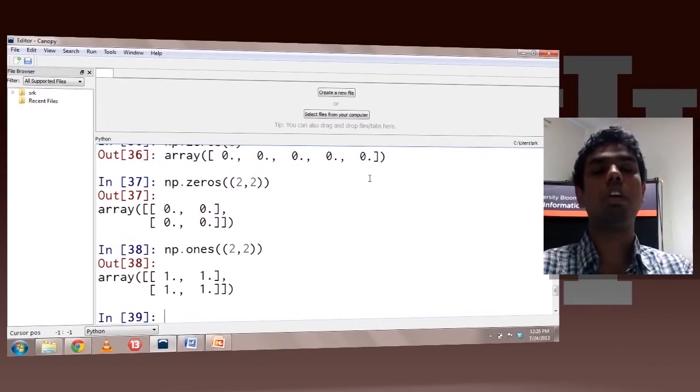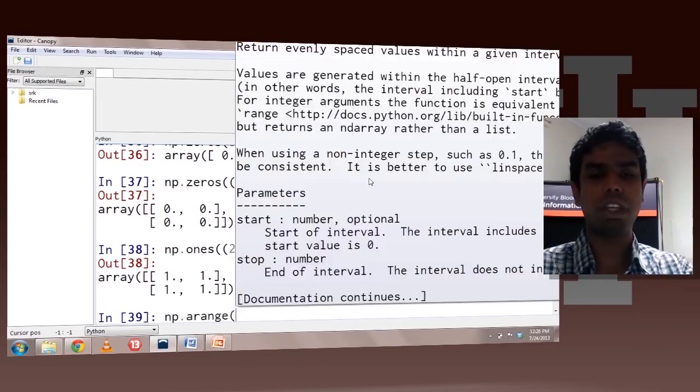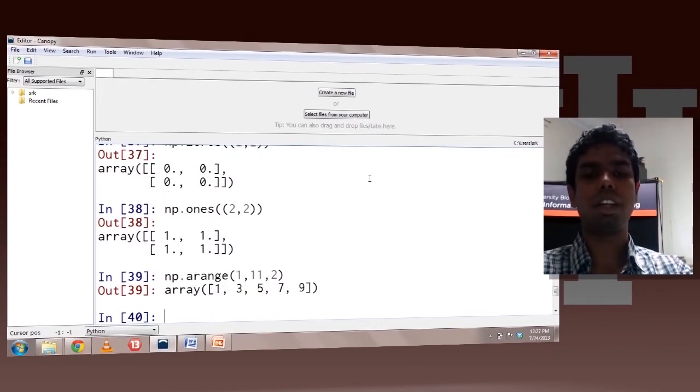Now we would also look at two other methods, that is the arange method and the linspace method. If you call the arange method and pass to it the start, the end, and the step size, it would create an array which starts at the start, ends right before the end. So you would see that 11 is not included. That is because the arange method does not include the end, and the step size is 2. You can see that it is 1 to 3, so the step size is 2, and 3 to 5, again the step size is 2.